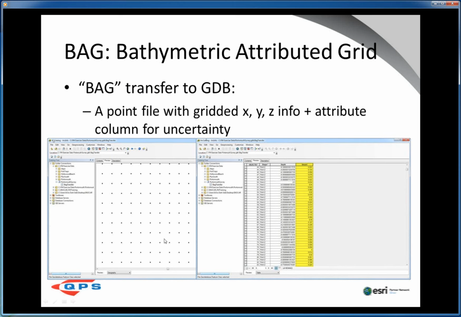So when you open that file in Esri, this is what it looks like. It's a gridded point file. So see that you have the points in a row. And if you were to look at the table that's associated with it, you have the XYZ, the depth attribute, and then you have the uncertainty for each of those Z's. All right, so that's how the transfer works now.